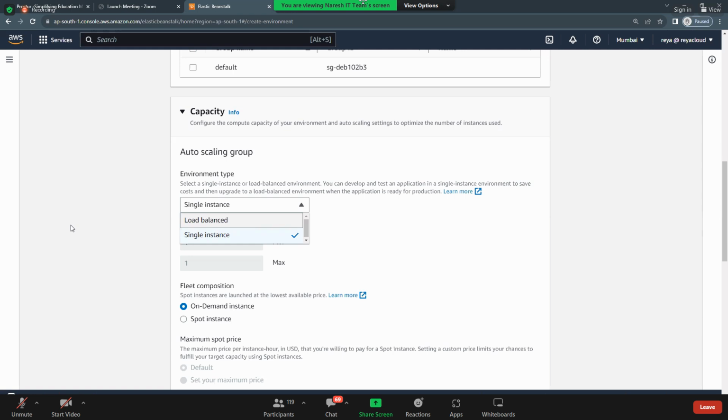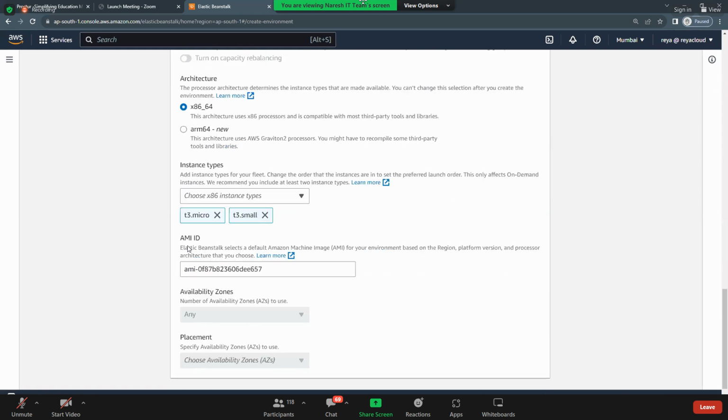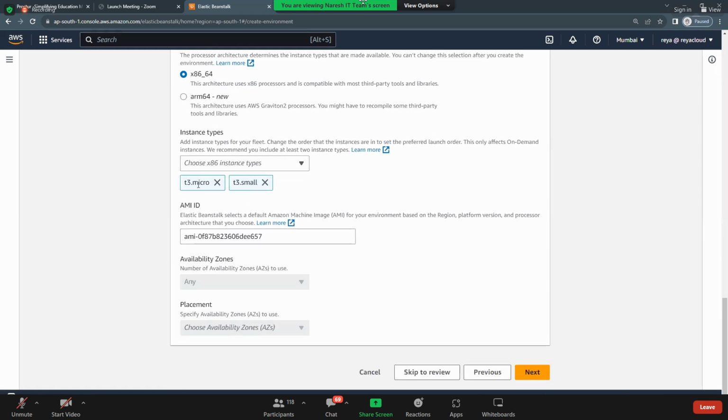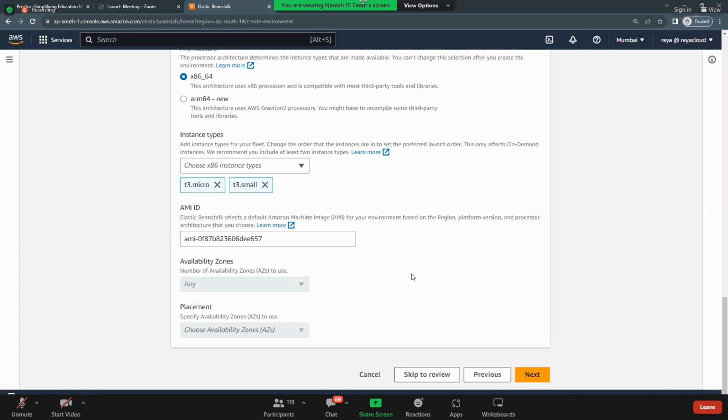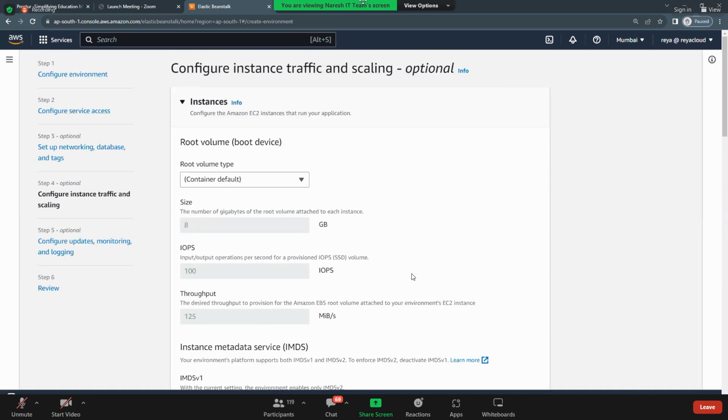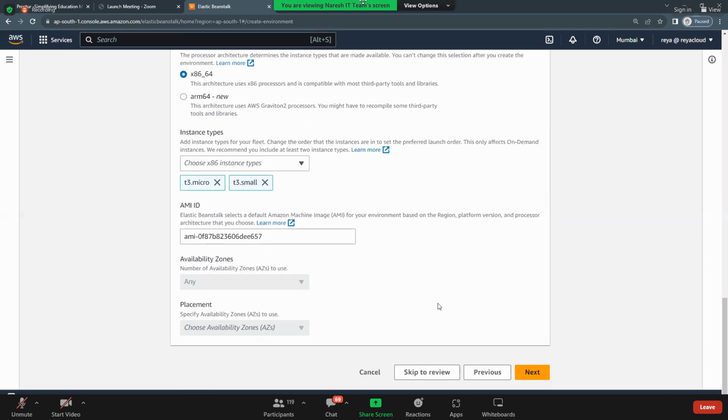You're getting it? So leave everything default. And which instance type will you launch? T3 micro. T3 micro is also free. And this is the AMI it is using. So am I changing anything here? Step number 4 is completely optional again. Let's see what happens. Click on next.